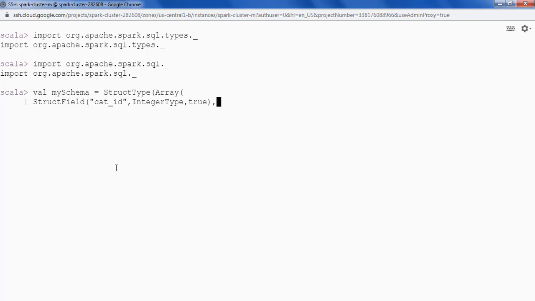Now the second field. The second field is again an integer field. Struct field, the field name: category department ID. What is the type? Integer type. And again passing true.